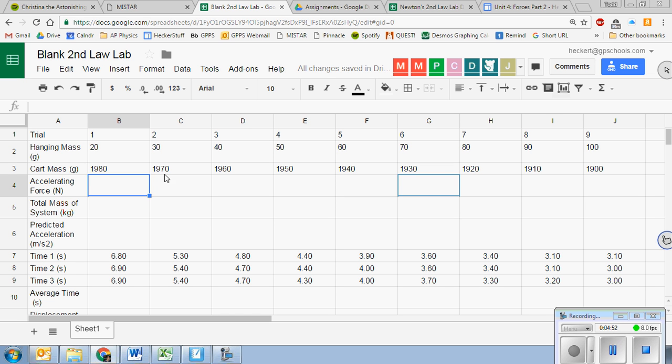So in this trial that I'm looking at, the mass of that hanging mass was 20 grams. So if I want to find the force of gravity on it, I need to do two things. First of all, grams are not our friend, so we're going to convert to kilograms, right? And then I'm going to multiply by 9.8. And that'll give me my accelerating force, right? So check it out. Accelerating force.